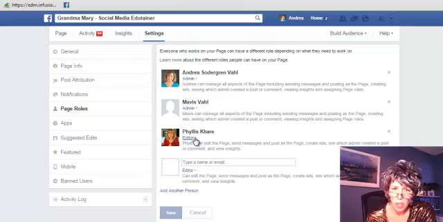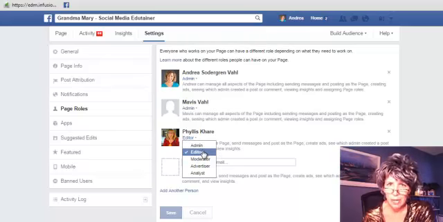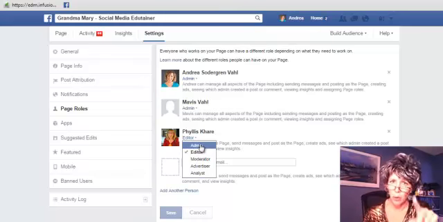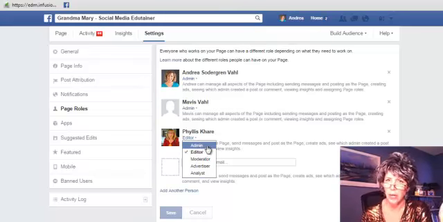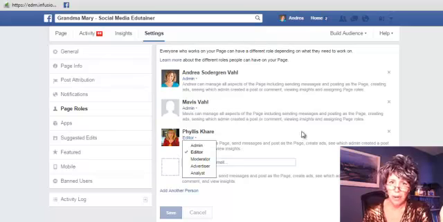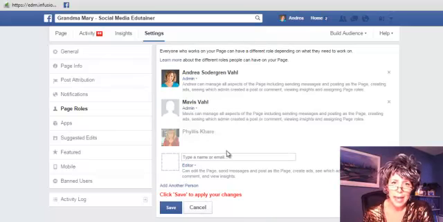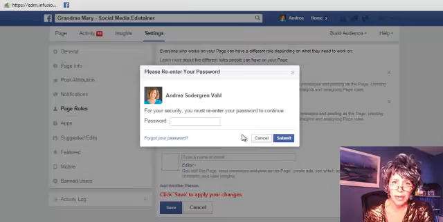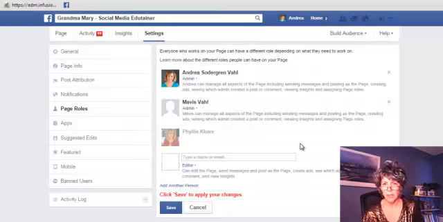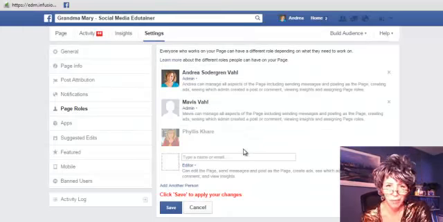Now, I can always change the role from there to be an editor as the default. You want to be careful who you add as admins, because they could perhaps delete your page or something like that. So you gotta be careful about doing this. But sometimes you type their address and it says pending, and that's usually not a good thing. So I'll just leave Phyllis as an admin for the moment.